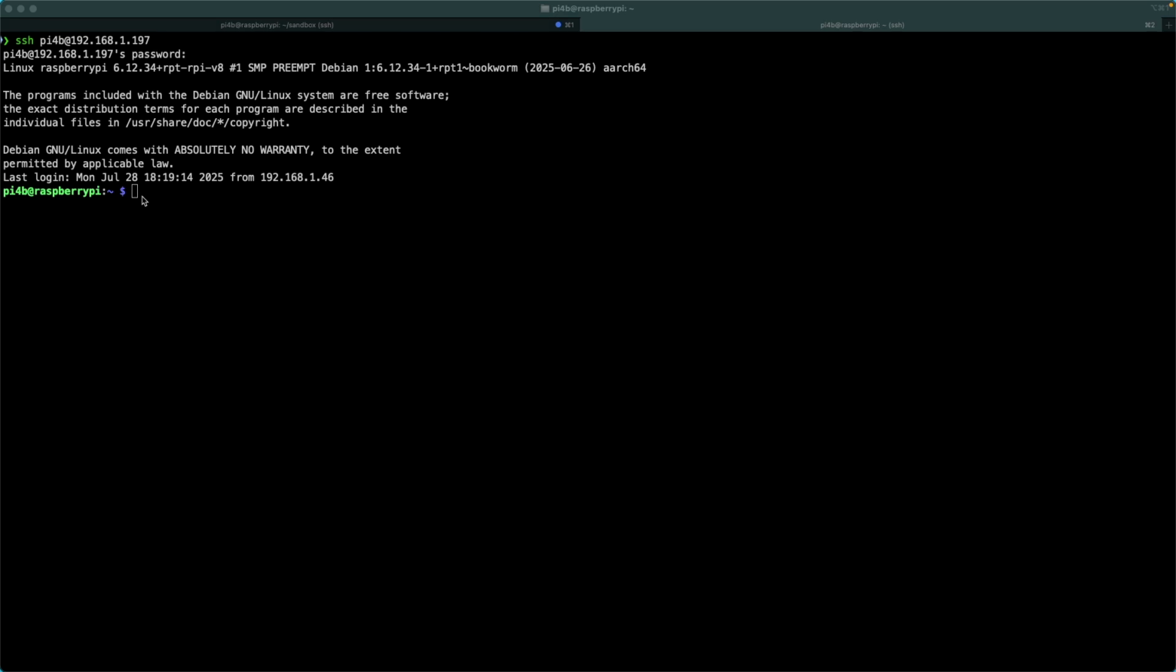Optionally, if you want to test your SSH from your Mac to your Pi using the IP address, you can do so via ssh. Now, you will have to set up your SSH keys for your Pi in your Mac, which is extremely easy. If you've done it for GitHub or GitLab, it's the same process. I have a video about that. It's very easy to do.